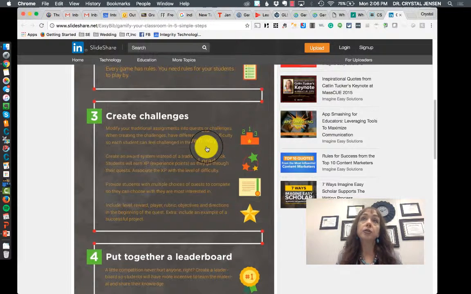Perhaps you're going to say if somebody goes above and beyond, they get extra experience points. So you can include levels, rewards, players, rubrics, objectives, directions, sounding kind of like a lesson plan here. And how are students going to be rewarded for going above and beyond? And then how are you going to motivate those students who aren't quite to where they should be but have the potential to be?